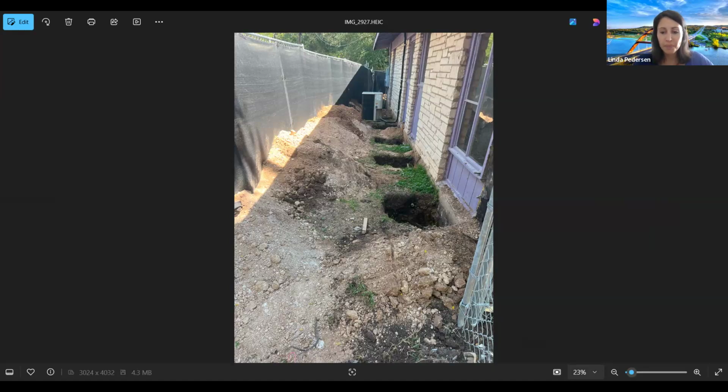All right. I forgot how purple this house was. That's funny.